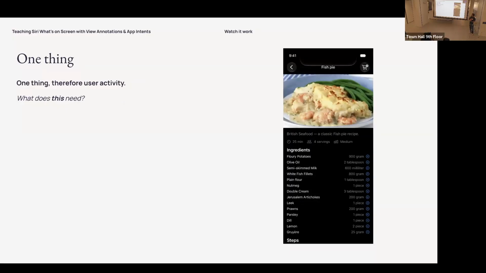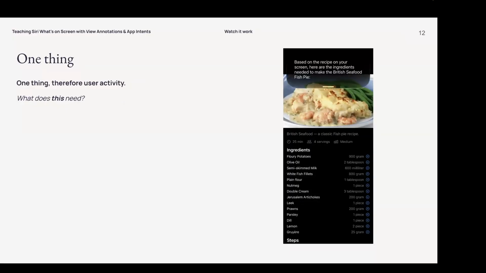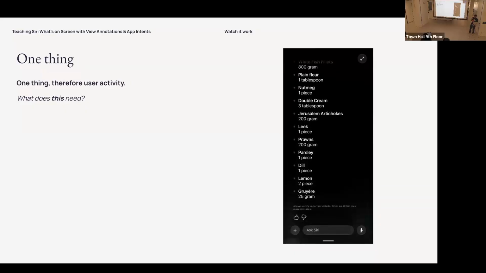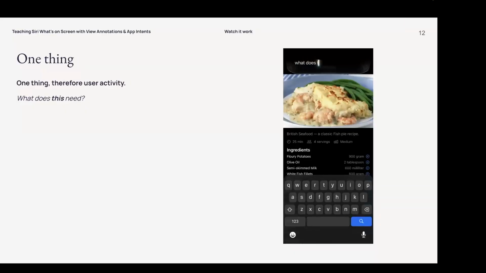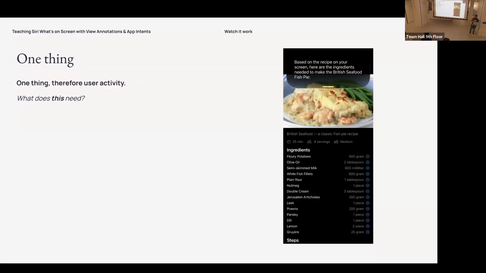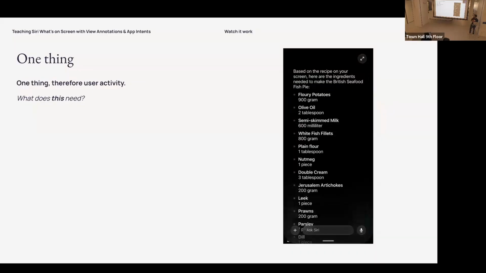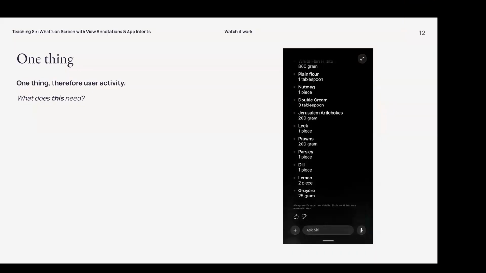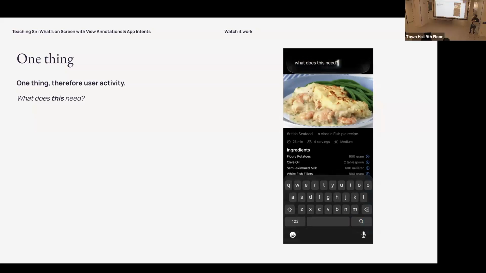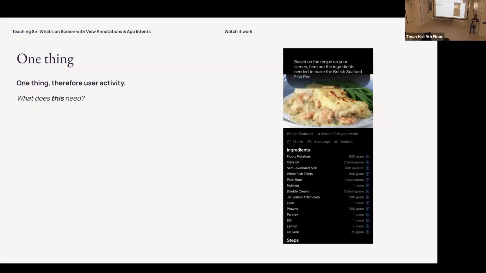Now I'm inside the recipe details screen. There's one primary thing on the screen, so this is the user activity case. No list to disambiguate. I just ask, what does this need? And Siri knows this is a recipe, it has the ingredients, and it knows how to do the rest. Same idea, simple wiring, because there's only one thing on the screen.